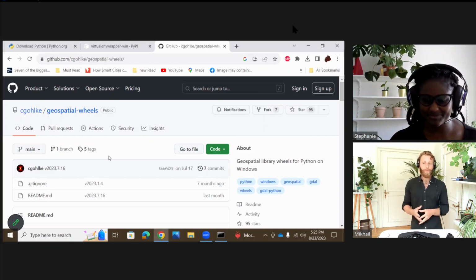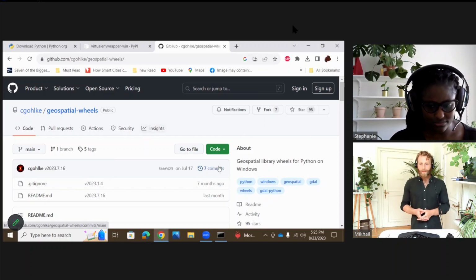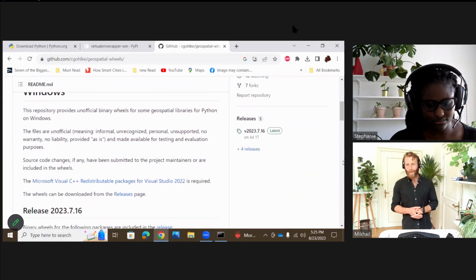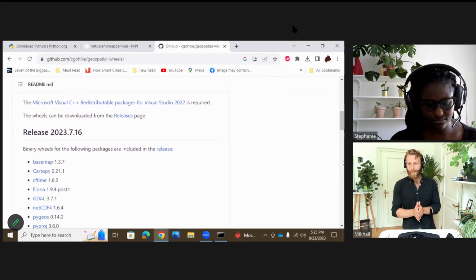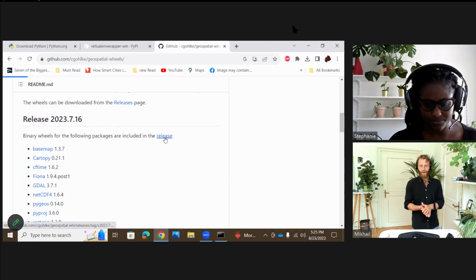And in this next case, when we type pip install, we're actually going to point it to the location of where we download the wheel. Okay. Let's scroll down slightly. And let's click even a little bit more. And right here, there's this highlighted word release. Binary wheels for the following packages are included in the release. Can we click that text?